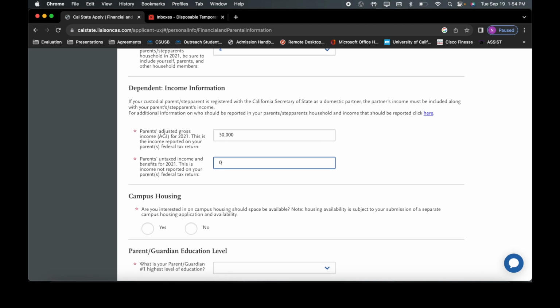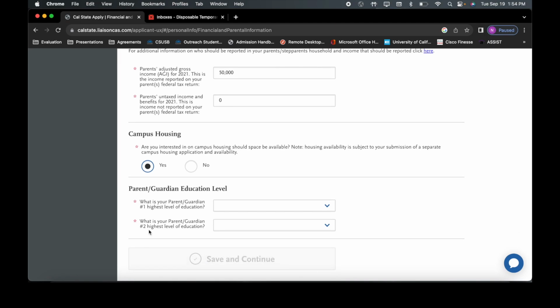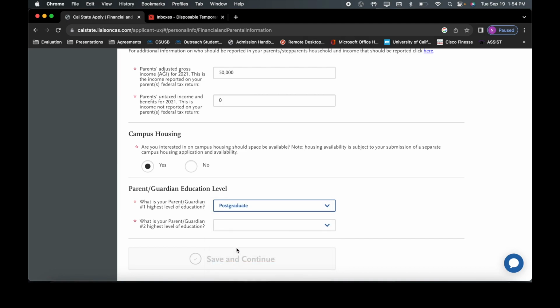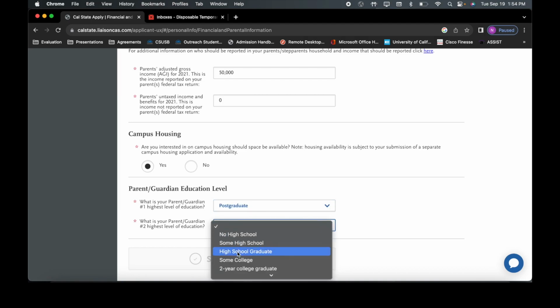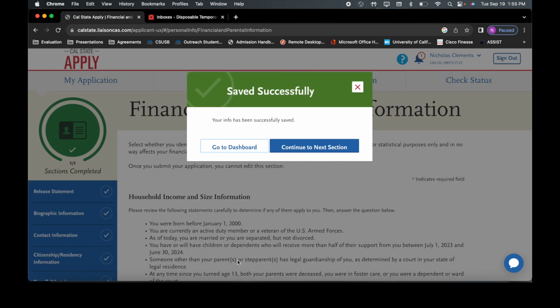The next question is asking if you are interested in campus housing. If you are, select yes, and you will receive an email about campus housing at a later time. Then you need to enter your parent or guardian's highest level of education. So my dad has a master's degree, and my mom only has a high school diploma. Save and continue.